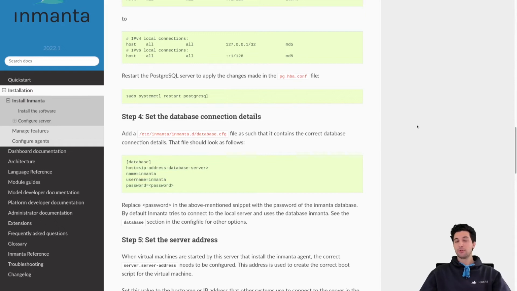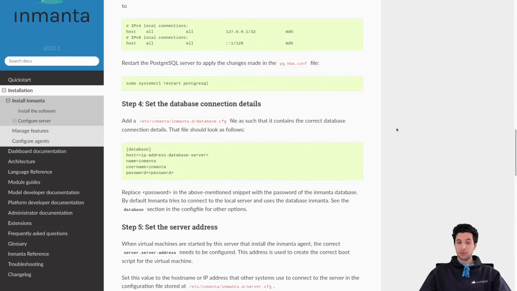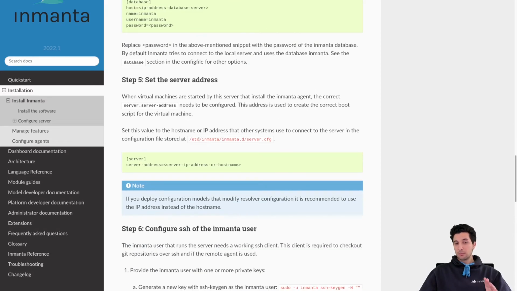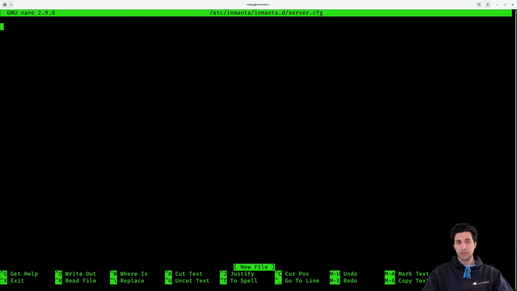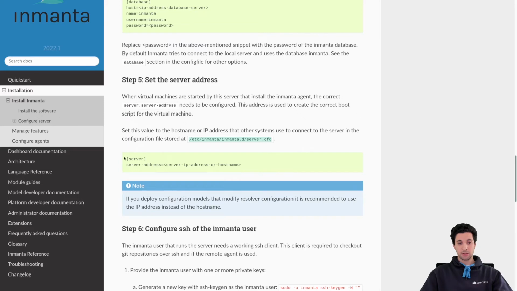Now, if you are having virtual machines that you're gonna use to install Inmanta agent on them, we need to provide the Inmanta server IP address in this file. Then it gets pushed to those agents and they know how to get back to us. At the moment it should be empty. Let me just quickly grab this. Go back to my terminal, sudo nano. It's empty. Let's quickly populate it.